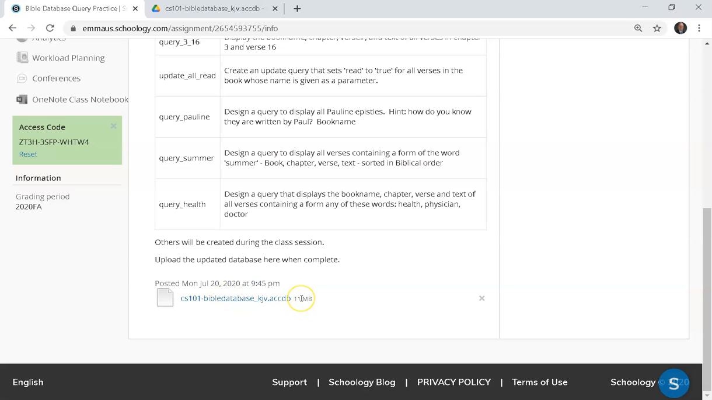Can you believe the Bible fits in 11 megabytes? 11 megabyte database. You want us to download that? Yeah, go ahead and download that.